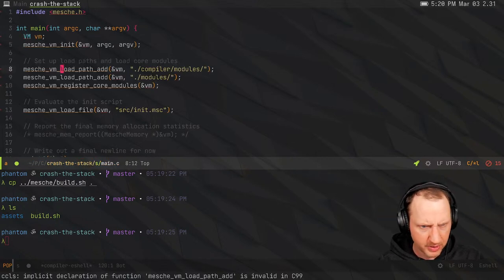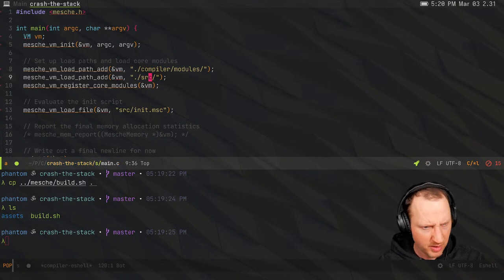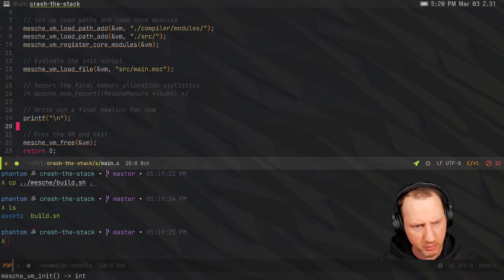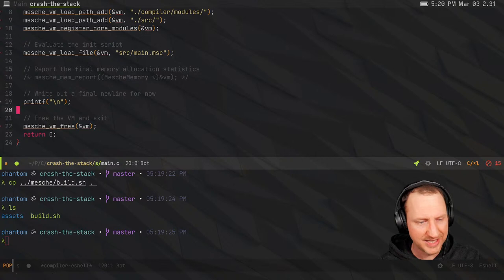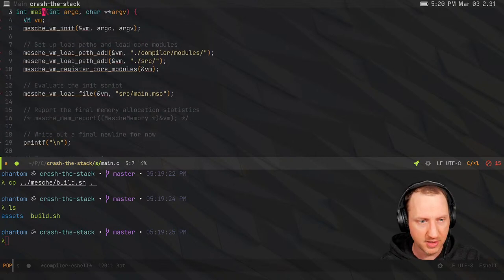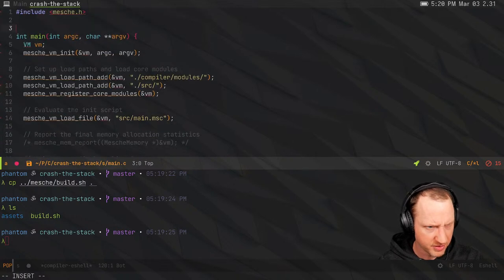Compiler slash modules, we'll need that. We'll also need our own modules folder. I think I'm actually going to go with source for this, in fact. We'll see how that goes. Mesh load file, we're going to go with main.msc on that. So that's the initial script. And we can leave out this memory report stuff. I have a way to write out how much the GC has left to free. And we don't really need that right yet, but we will eventually because we need to make sure the GC is working right. Anything else here? Printf, let's get the standard IO in here as well. Standard IO.h.